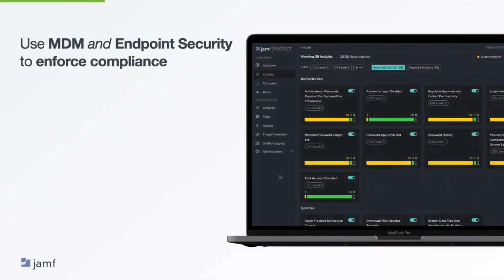Now, we've spoken about the importance of mobile device management, MDM, but today endpoint security solutions are crucial tools for enforcing compliance policies on Mac and mobile devices. Now, MDM and endpoint security go hand in hand, and these technologies help organizations ensure that their employees' devices are secure, up to date, and in compliance with relevant regulations.